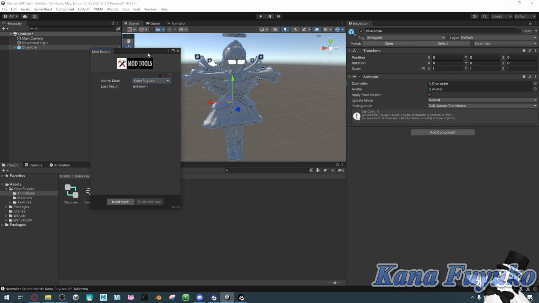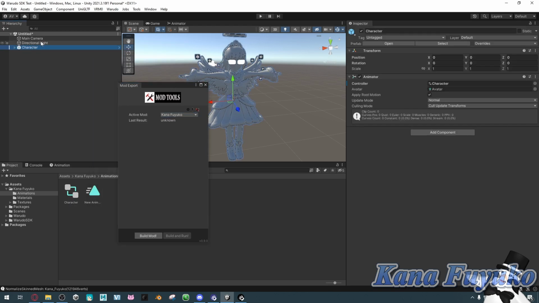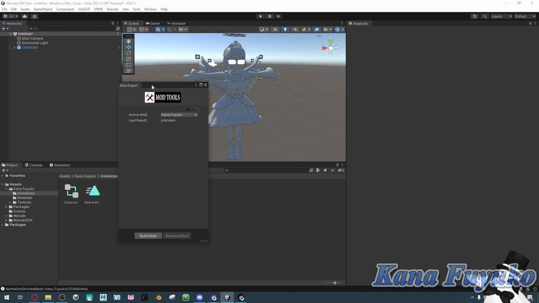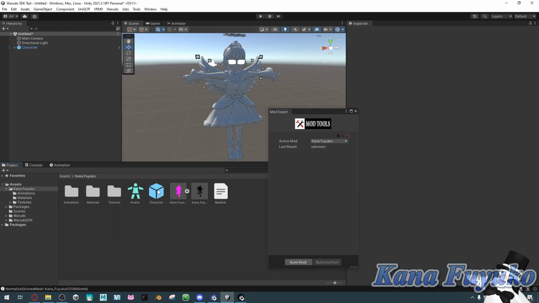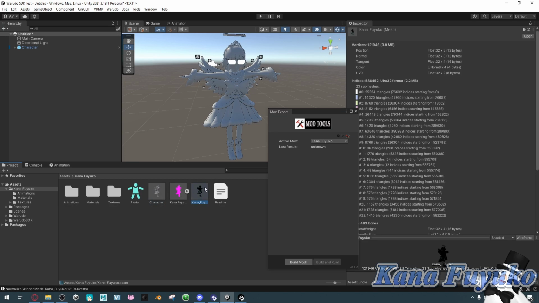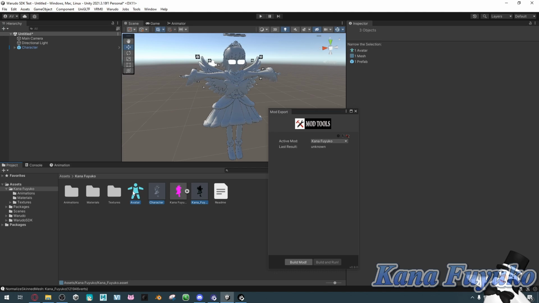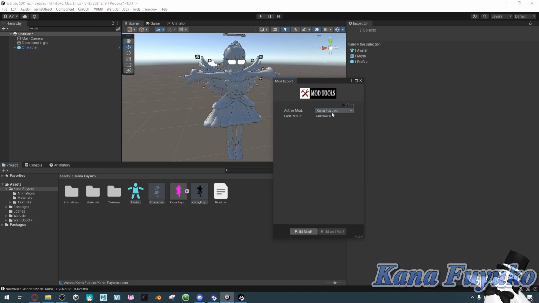Now, I will say, it's not like VSFAvatar where you select this character, go to Warudo and build mod. In fact, this only exports if it's in the folder. The character prefab, this mesh here, and even the avatar right here, these three must be in the mod folder that is detected by the mod tools, otherwise you will not have your avatar exported. So please keep in mind that you need these three to have a successful export.